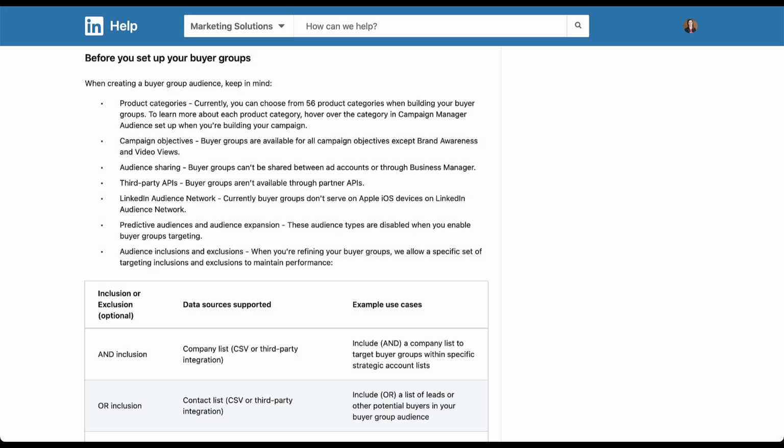The last thing I want to talk about are a few notes to keep in mind before you start using buyer groups. And LinkedIn calls this out right in their help section. And I do think some of them are a good thing to remember. So currently, there's 56 product categories that you can target for buyer groups. And if you want to learn any more about any of them individually, all you got to do is hover over the name and you'll get a little bit more information.